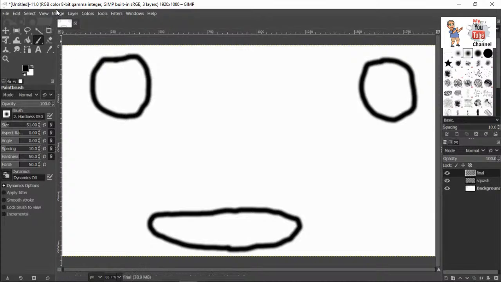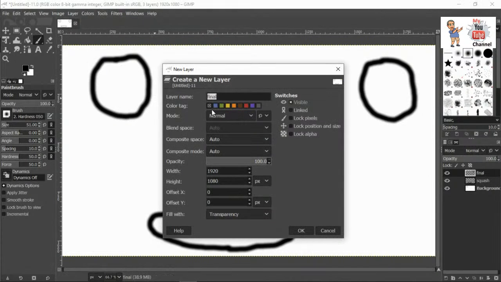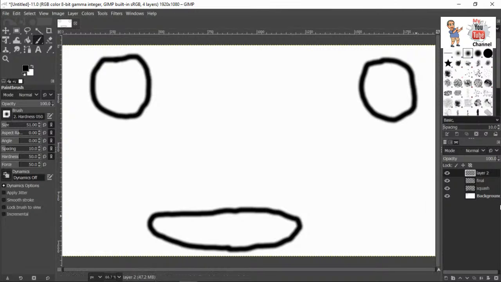So I'm going to go to layer, new layer, and layer 2. Okay, this is layer 2, and now I'm going to move its position, and I'm going to draw another ball here. Now it's transparent, so I can see every layer beyond it.